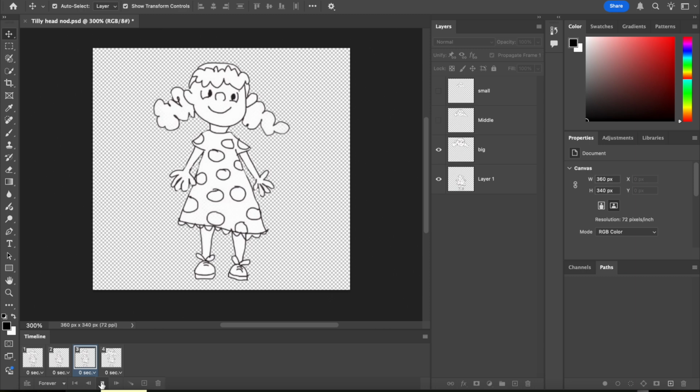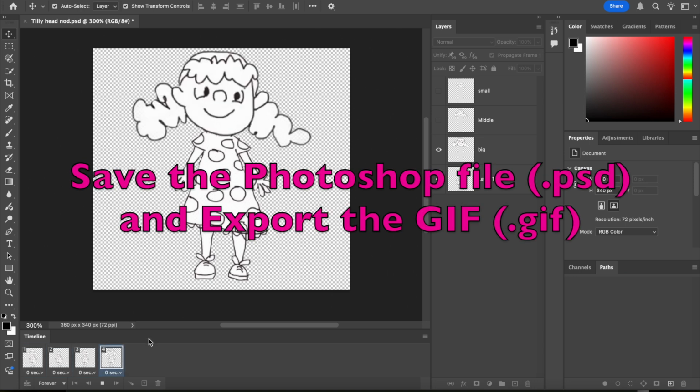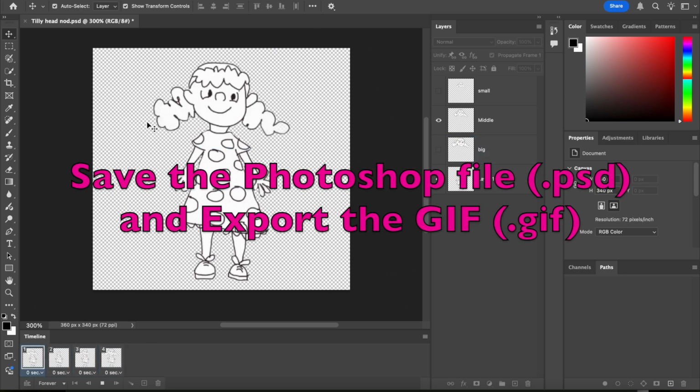So that's another way to use the transformation tools. And again, I'm going to save this as a Photoshop file, and then I'm going to export it as a JPEG.